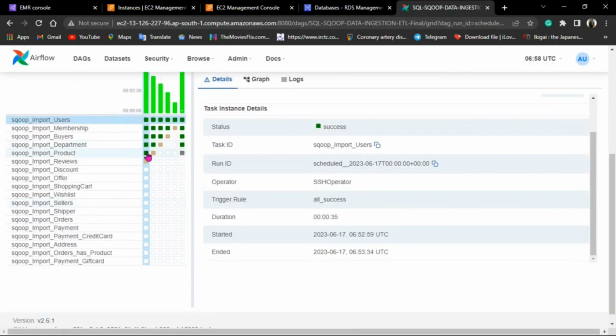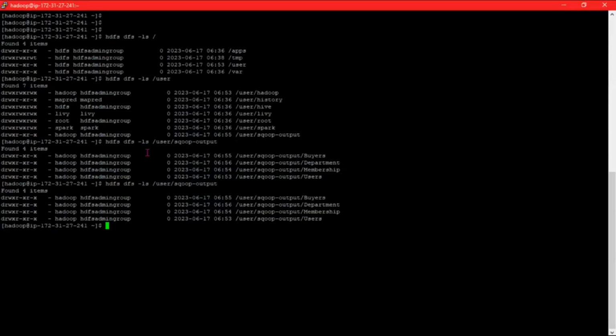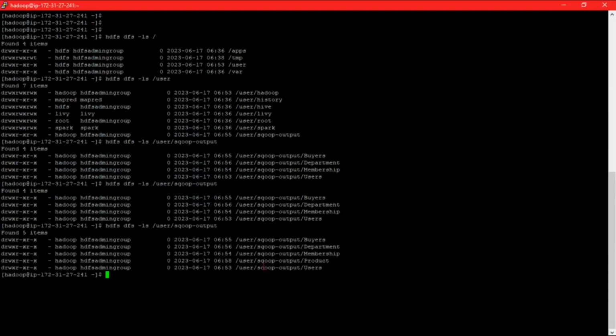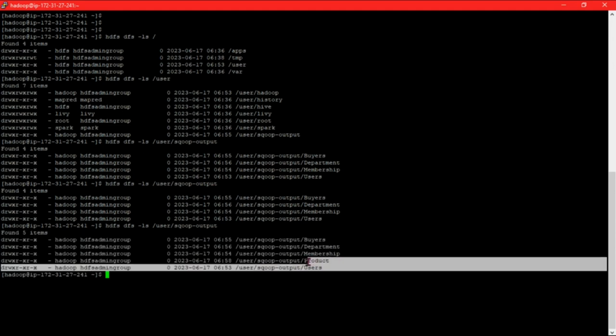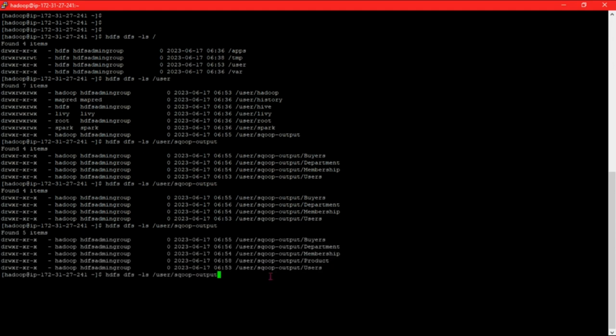Yes, product is now done. Let me go back in Hadoop and just hit this command again. Yes, as you can see, right now the product table is there. Now let's see if it actually imported data or not. Let's do the cat and go in any table. Let's go in the buyers table and part, and do asterisk.